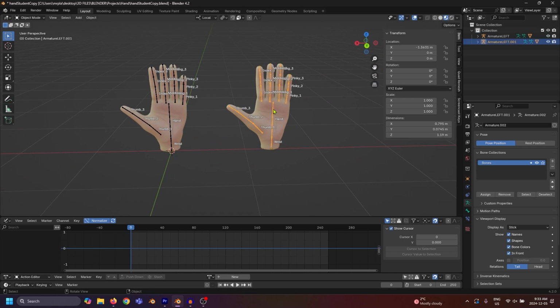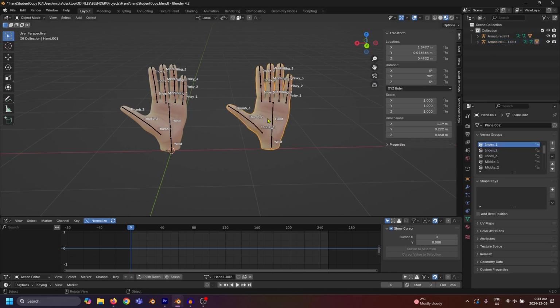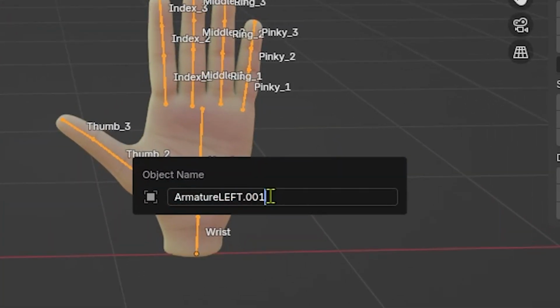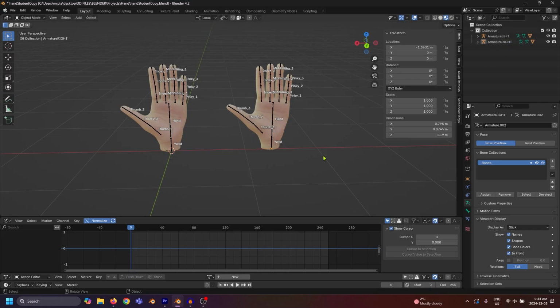Then I will just rename this armature that I copied. So I select the armature, not the hand, the armature. F2, and I'll just call it armature right. So now you have armature left and armature right. Cool. Now we need the hands to face each other.